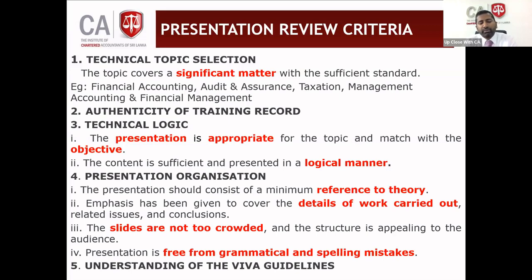Also, our core area is checking your presentation organization. That means whether you have given adequate reference to the theoretical aspect. For example, if you are discussing an IFRS 16 matter, you are not required to give a lengthy two or three slides about IFRS 16. You only have to give the minimum reference which is relevant to your particular finding or scenario. That's what we're expecting.